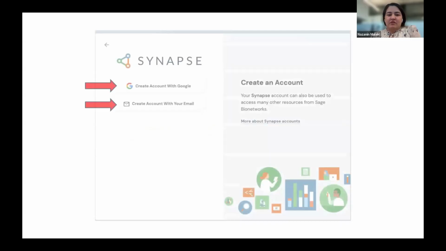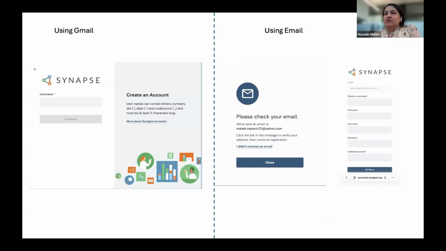It brings you to this part, where you can use your Gmail, or if you have an institutional email or any other email that you want to use, you can select the second option. If you're using your Gmail, it brings you to this page on the left-hand side. It asks you to first create a username, and then brings you to the Gmail page to be able to sign in with your Gmail account.